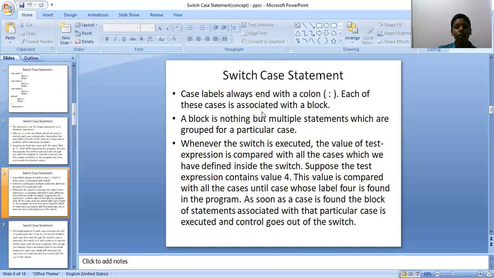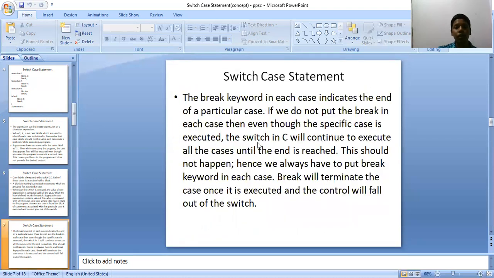Whenever the switch is executed, the value of test expression is compared with all the cases which we have defined inside the switch. Suppose the test expression contains value 4, the value is compared with all the cases until case whose label 4 is found in the program. As soon as a case is found, the block of statements associated with that particular case is executed and control goes out of switch. The break keyword in each case indicates the end of a particular case.